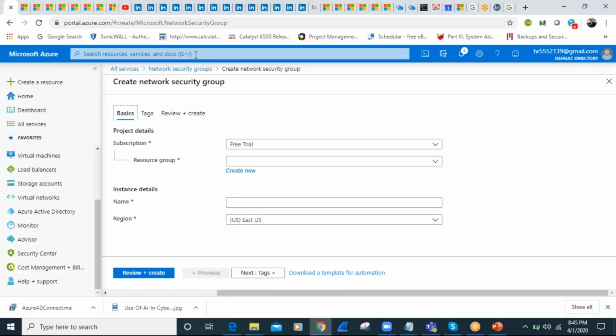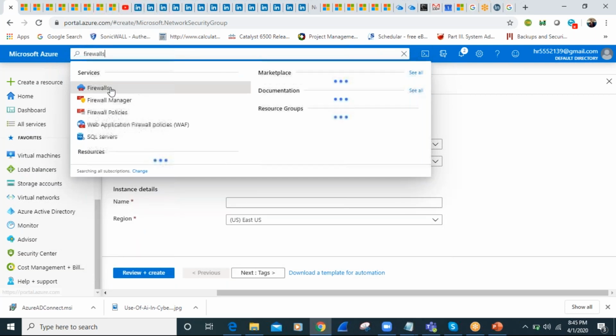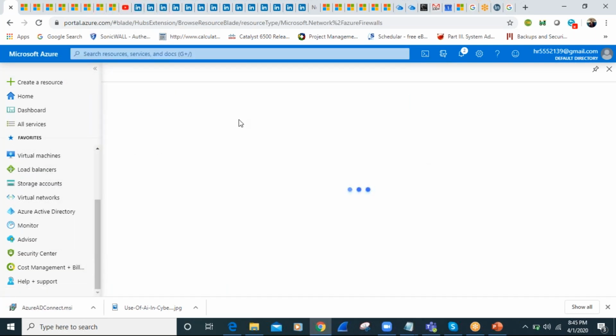So if we go here, we are going to create some firewalls. Okay, so this is where the firewalls are available.